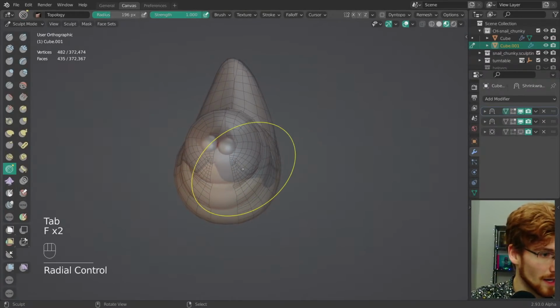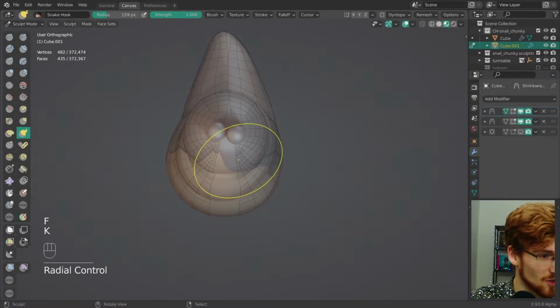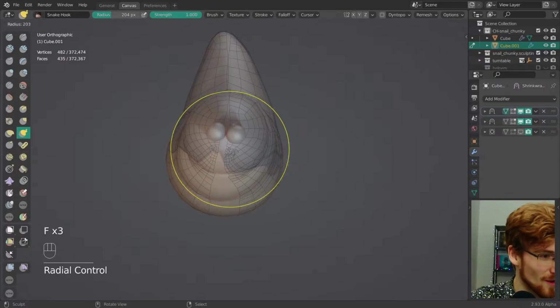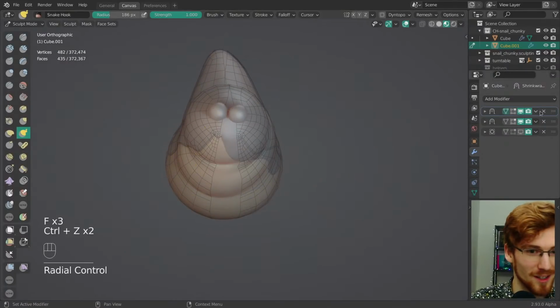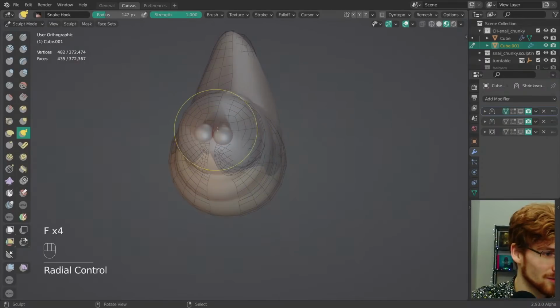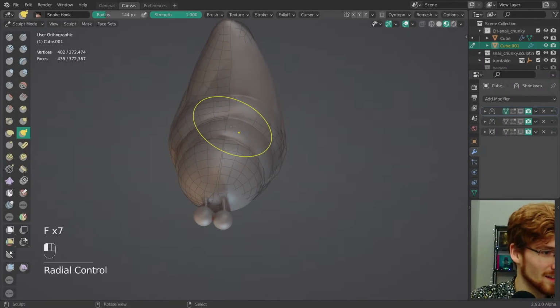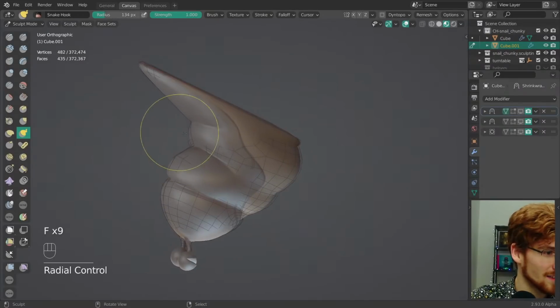And now I will maybe use the snake hook brush and just morph this over here. I'm going to also disable the shrink wrap modifiers for this. So I'm just going to morph this so that it kind of aligns again.